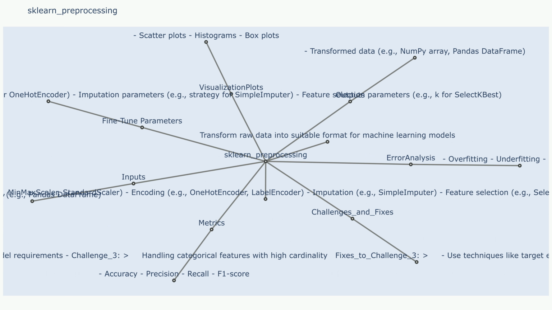Method 2: cross-validation. Split the data into multiple folds and apply preprocessing to each fold separately. This allows evaluating the robustness of the preprocessing method to different data splits.